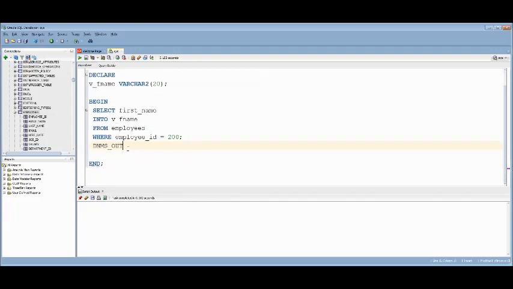Then of course the output, remember, DBMS_OUTPUT. I want the output to be 'First name is', and of course, this one, where we saved it. What's the output, class? What do you think is the output?